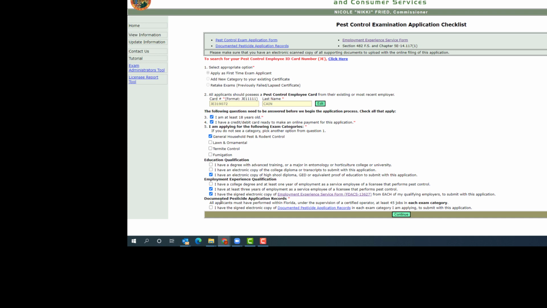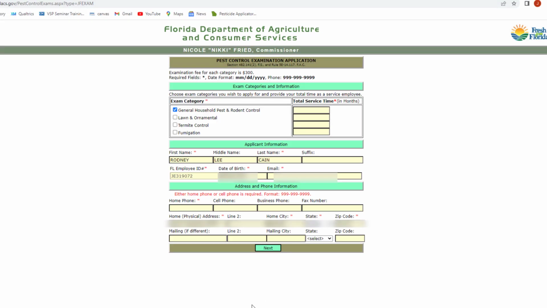And the final question on this page, documenting pesticide application records. Once again, they have a link to the form you can right-click on if you need. This is your 45 job form. So you're going to check that you do have this form. We're going to upload it later, but we're just confirming we have it, and click continue.